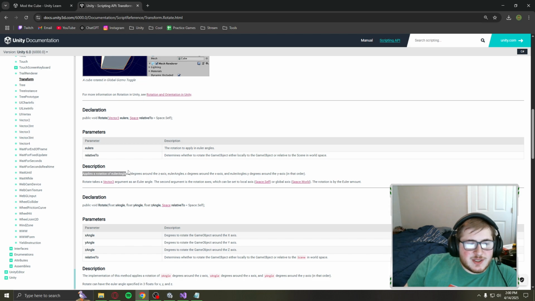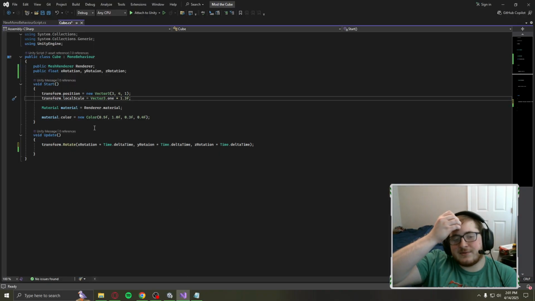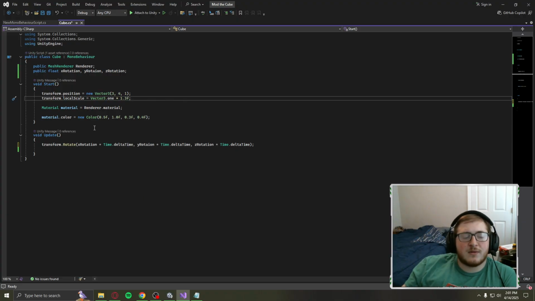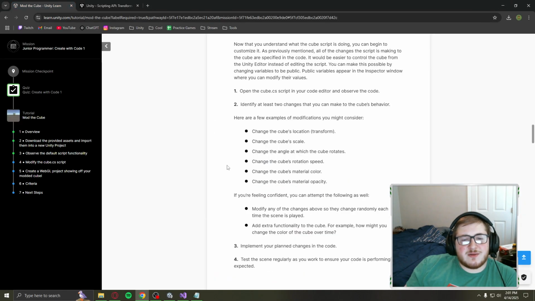So, this applies a rotation of degrees around the axis. And since it's in the update function, I guess it's rotating based on the frames. So, does that count as the angle at which the cube rotates? Maybe. Let's move on to another one.